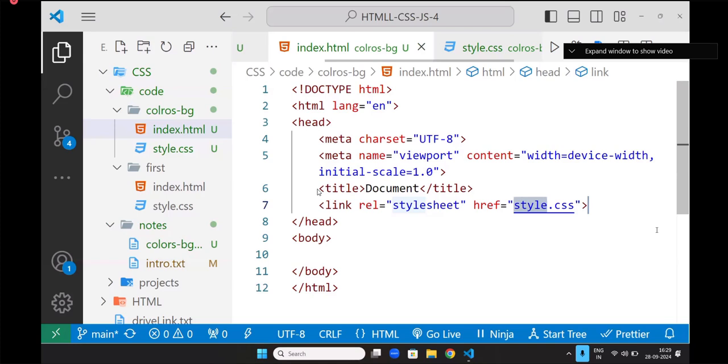Any doubts, ma? Offline people, how many of you have laptops with you now? Please open your laptops and start doing it with me, sir. I just started one HTML file, created HTML and CSS files, style.css, and connected them, sir.